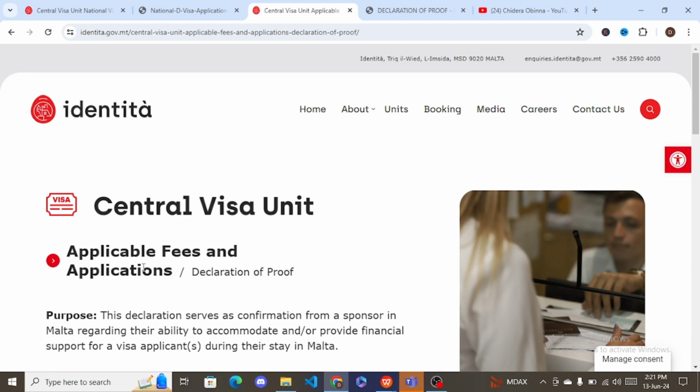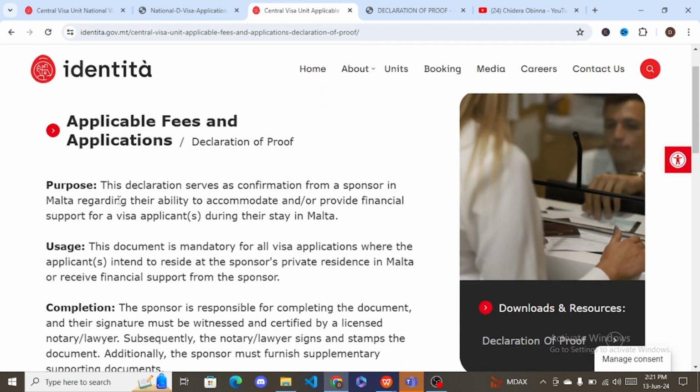Under the central visa unit, applicable fees and applications or declaration of proof. What's the purpose of this? This declaration serves as confirmation from a sponsor in Malta regarding the ability to accommodate and or provide financial support for a visa applicant during their stay in Malta. So definitely, if you have someone in Malta that is doing this for you, they have to fill this form.